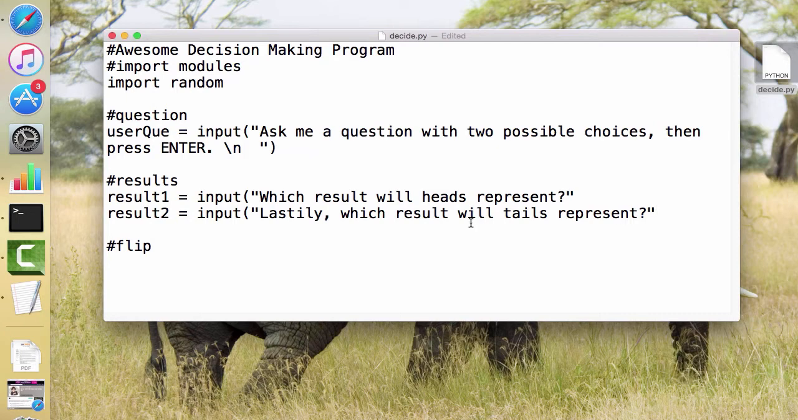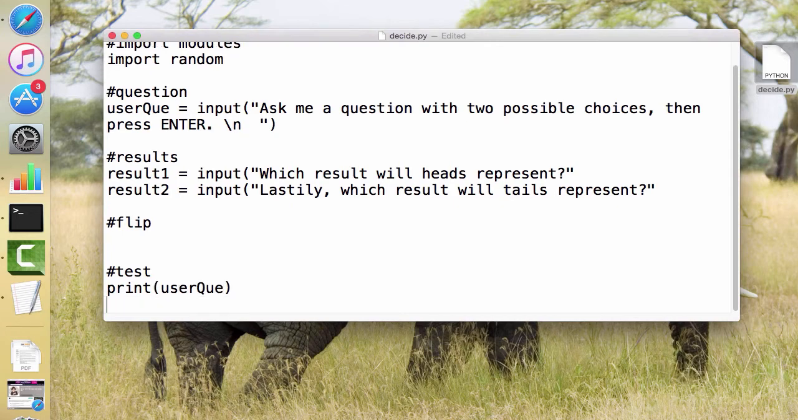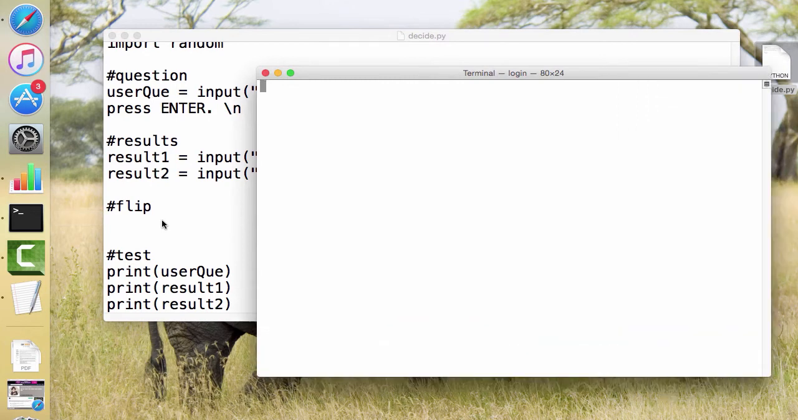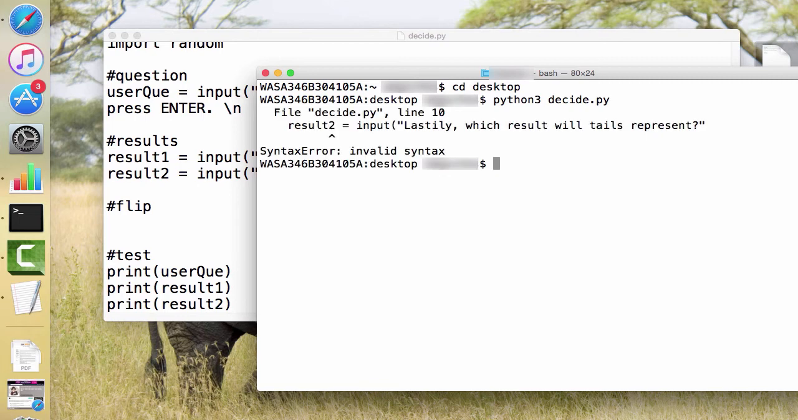Alright, so before I go further, let's make sure this actually works. I'm just going to put test in here, and let's do print user Q, print result 1. I just want to make sure that everything is working right. Print result 2. Everything looks good. Let's try it. Alright, so I'm going to open my desktop, so cd desktop, and python3 is what we're going to run it through, and we called this decide.py.